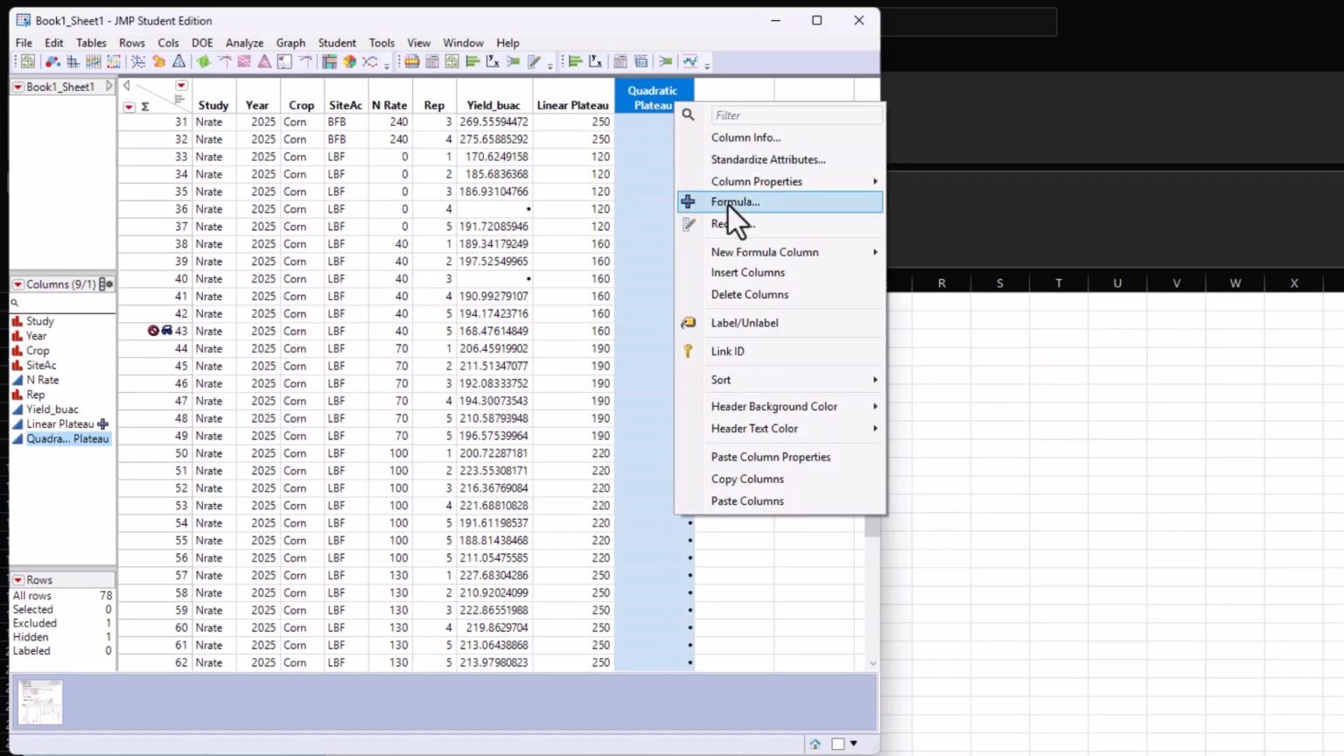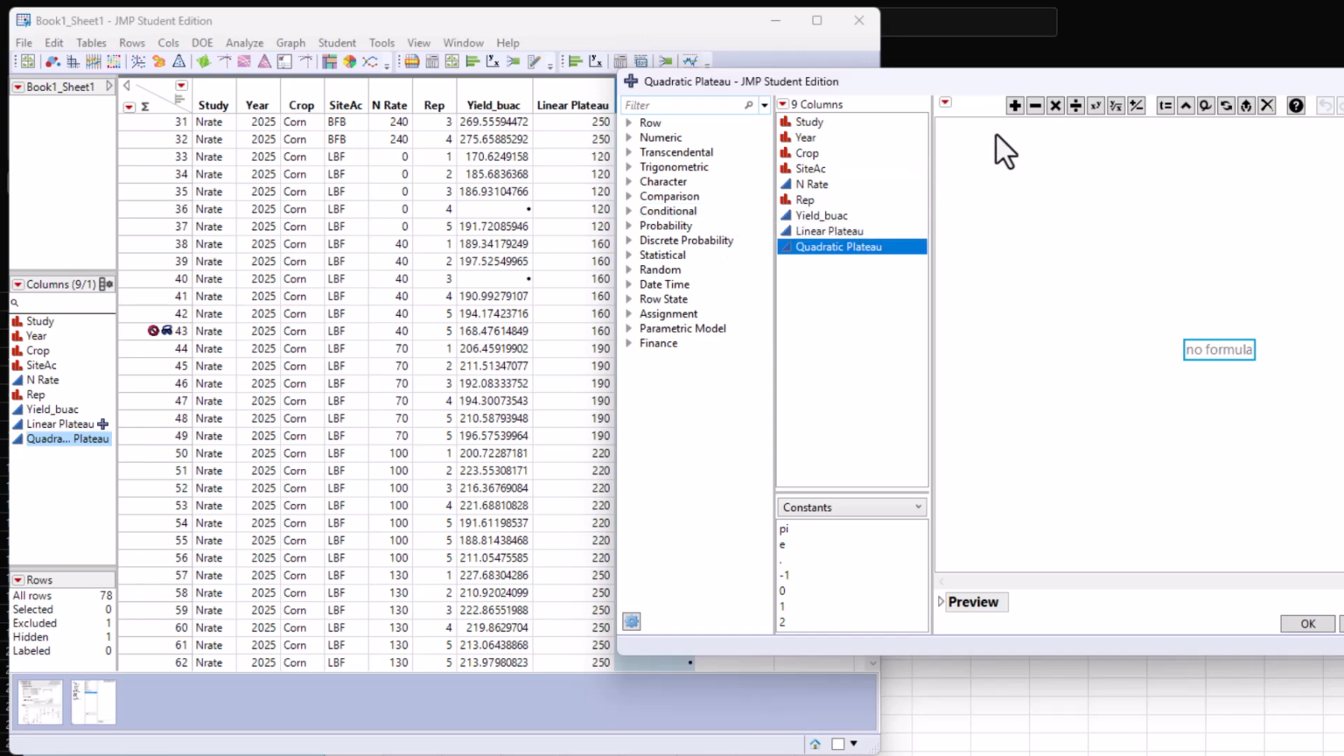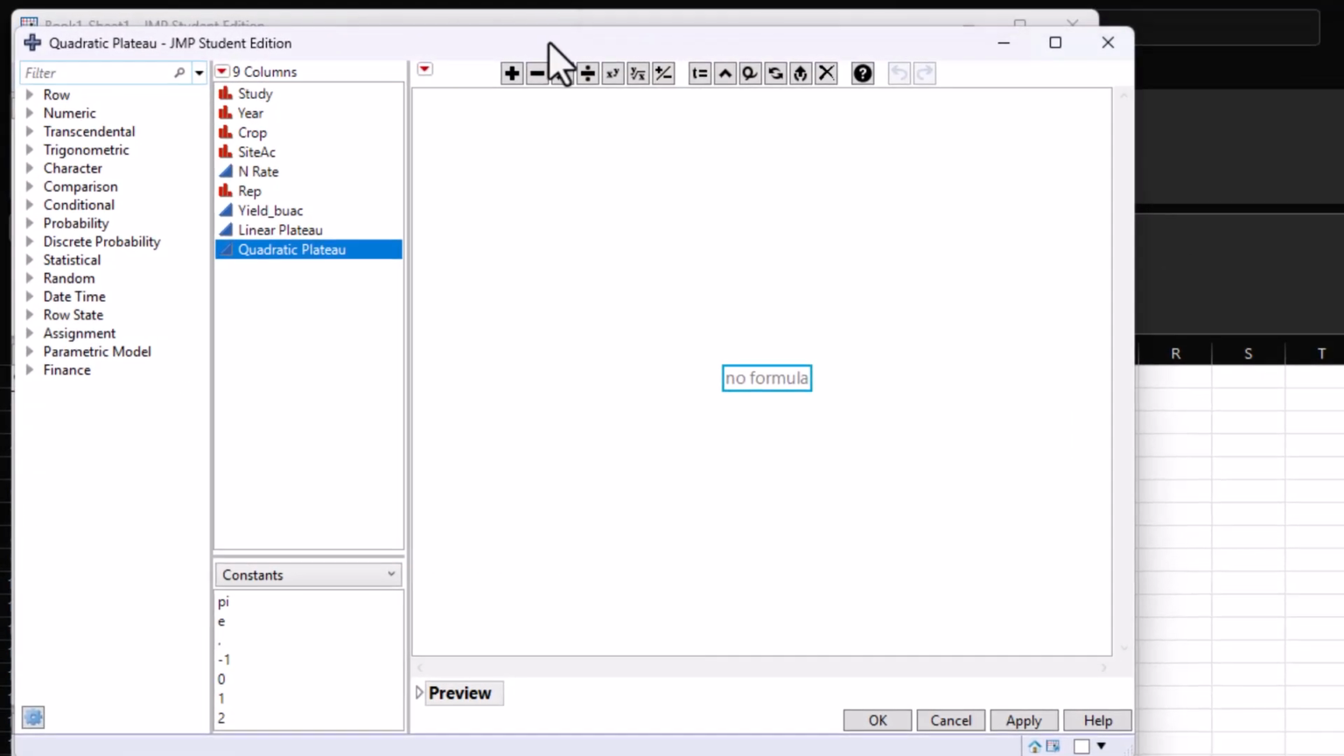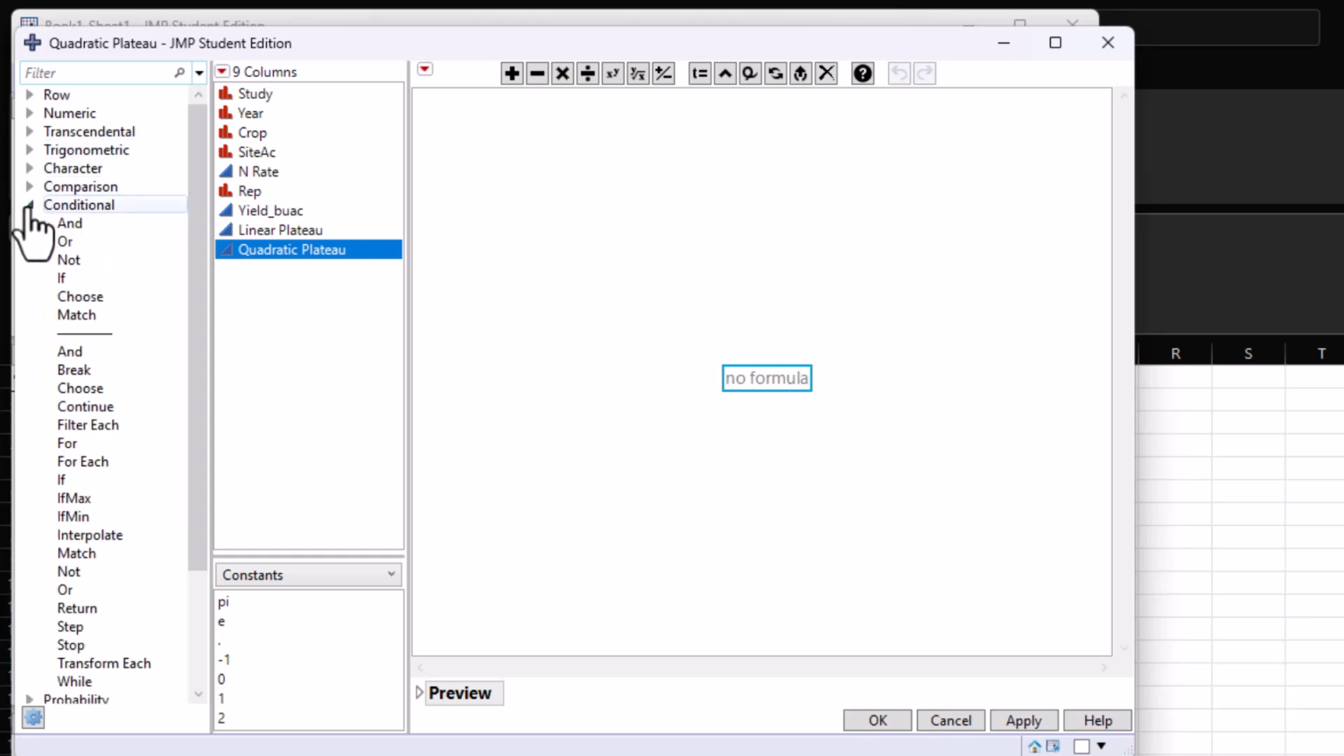Right click, formula, and now we're going to start working on the formula for the quadratic plateau model. So we're going to go over here to conditional, click on if statement. Now we have this here. We're going to go ahead and start this. For here, we're doing our typical quadratic plateau formula: a plus b times N rate plus c times N rate squared. So we're going to go ahead and set that up.